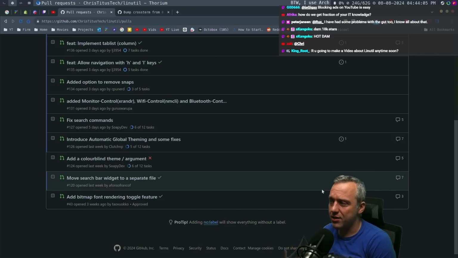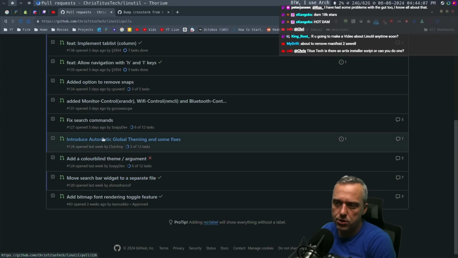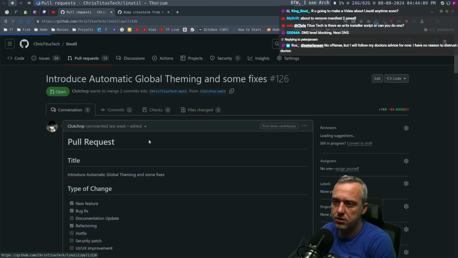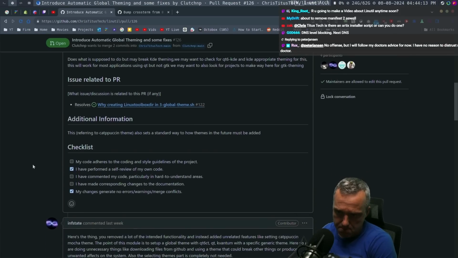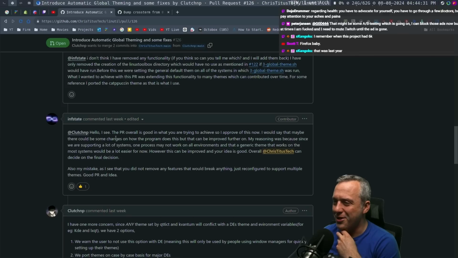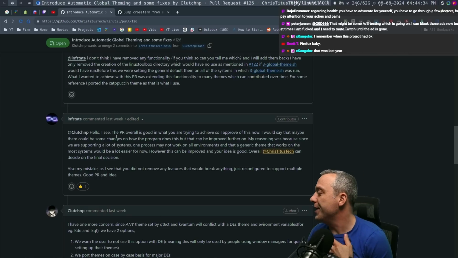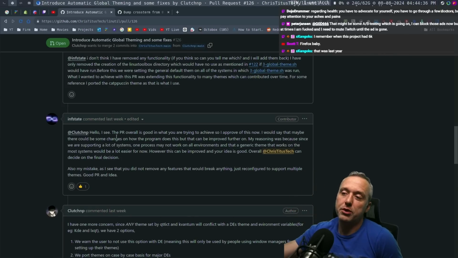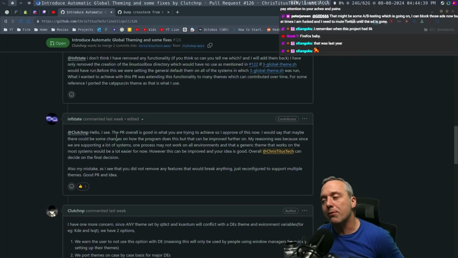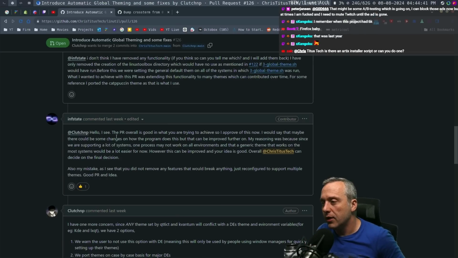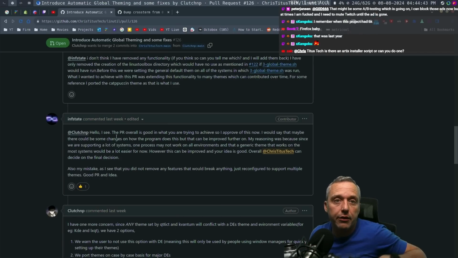All right, so we have that. Introduced global theming and some fixes. And a lot of theming, actually. A lot of back and forth here with the theming. It's kind of cool. I do enjoy the back and forth between people. Sometimes with programmers it can get a little contentious, but overall I do appreciate the back and forth.